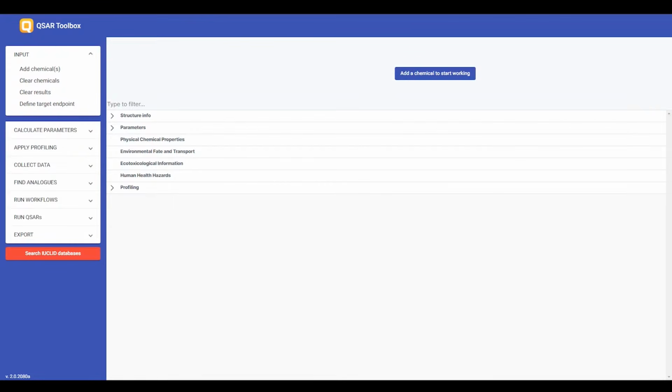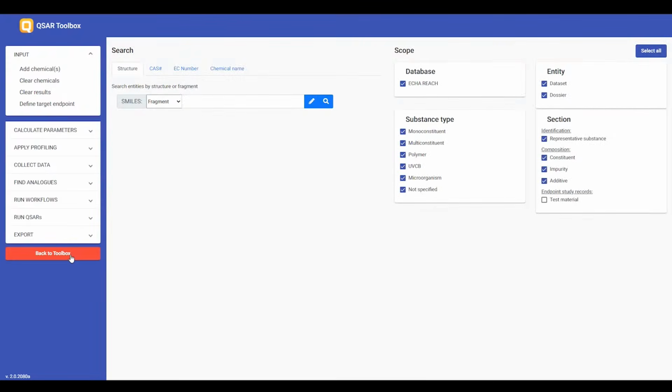In this demonstration, we will see how to search IUCLID data in the QSAR Toolbox web client. When you open the web client, you are presented with this window, and the Search IUCLID Database function is available with the red button on the bottom left. After you select it, you have the possibility to input your search and to define the scope of the search. First, you can specify if you want to input the structure as a fragment or as an exact match, or if you want to use a CAS number, EC number, or a chemical name.